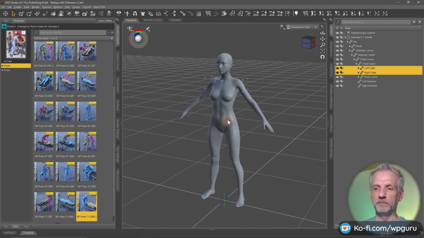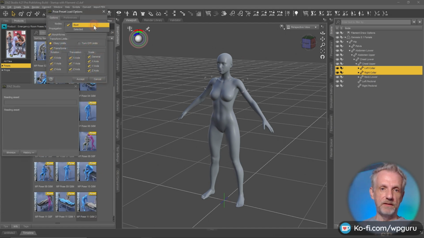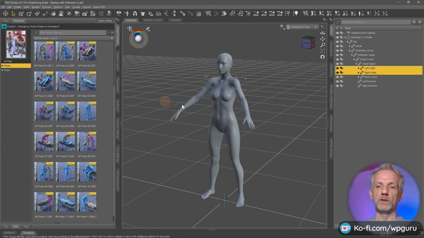And just to reiterate what happens if I control click this, set this to selected, but then under propagation, I say selected only, then only the shoulders are going to be applied and the hands and the arms are going to be left alone. So that's how that works.